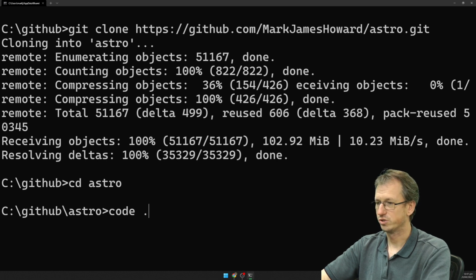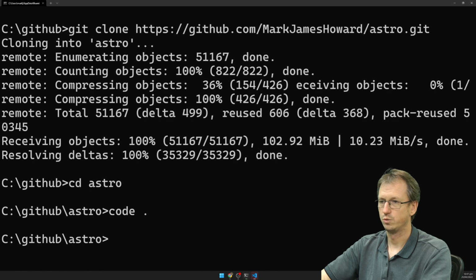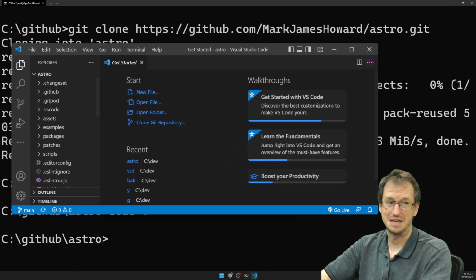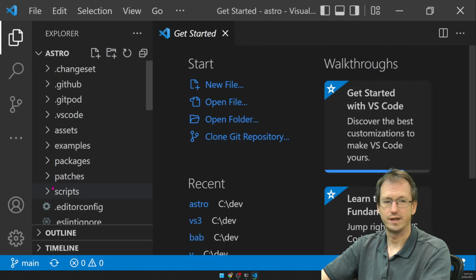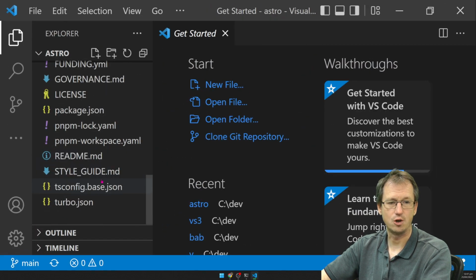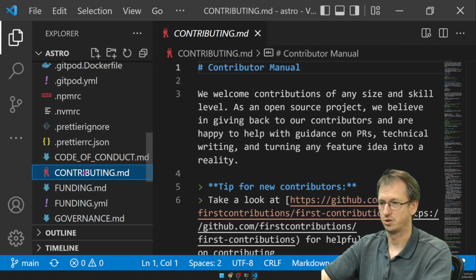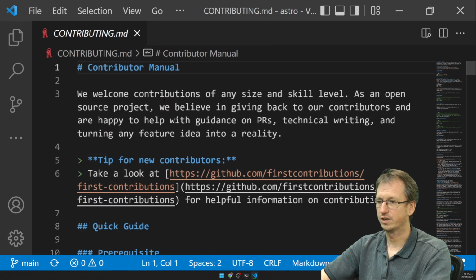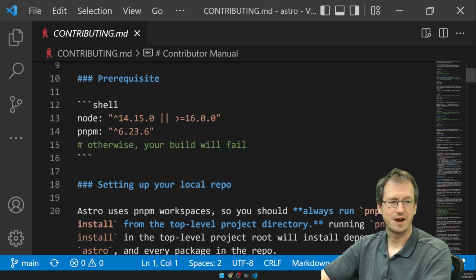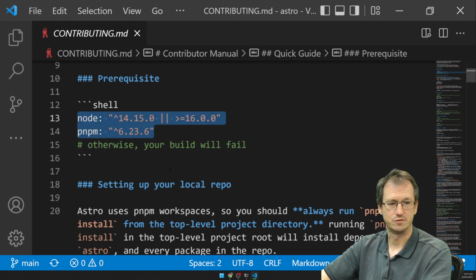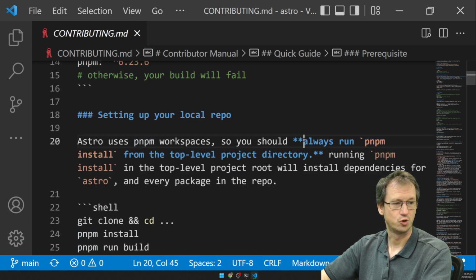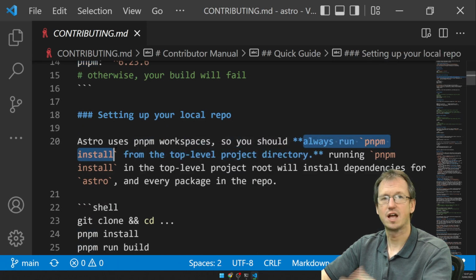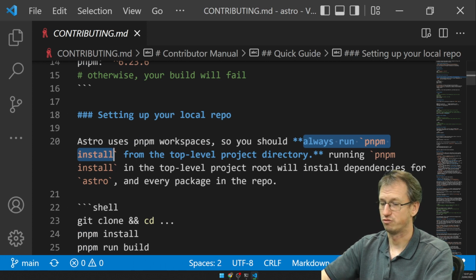We'll open up VS Code because you wouldn't necessarily know that it was pnpm. And as we say, what we would be looking for in any of these projects is a readme or a contributing.md. So we look at the contribution here. It's got various information in terms of some requirements for Node and that you need pnpm. And you should always run pnpm install. So we'd start stepping through the details in this document to get things up and running.